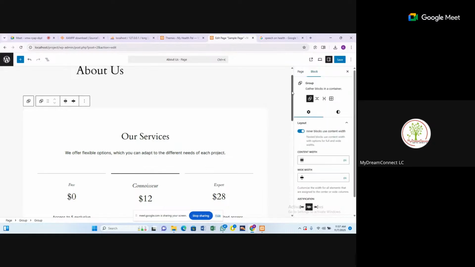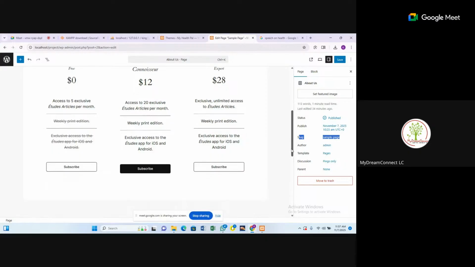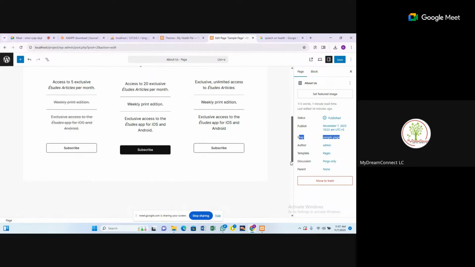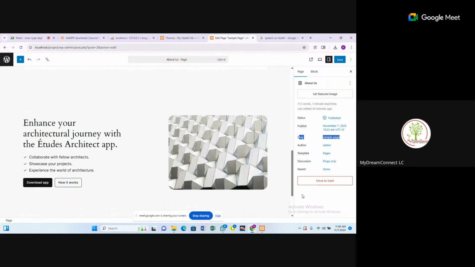This one. Yeah. Keep scrolling. You can see if you want to give your prices, you can use this particular block. All you need to do is just change your text and give your customers opportunity to subscribe.